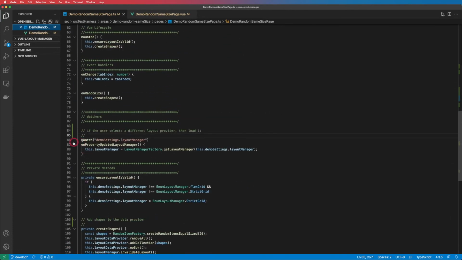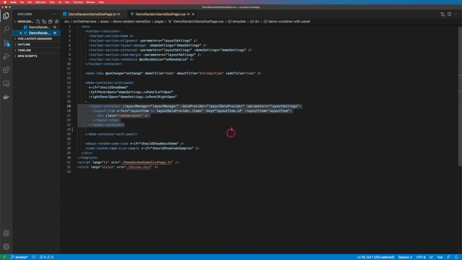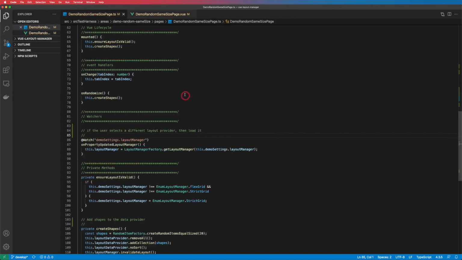Here we have a view watcher that looks for the layout manager selected by the user. If that changes, then we're going to ask the factory for the new layout manager, store that and assign it to the layout component here, and that will automatically relay out the shapes and it will animate those changes.